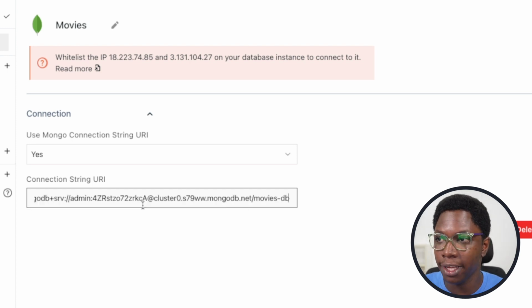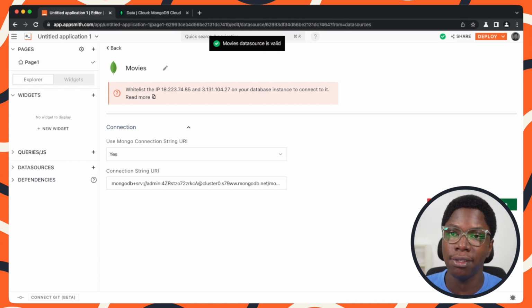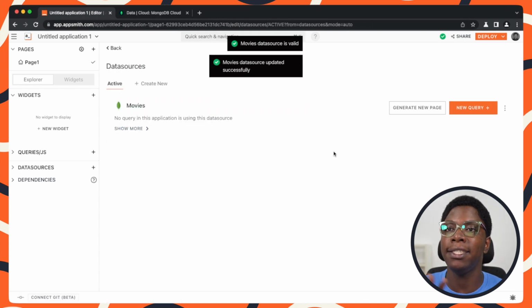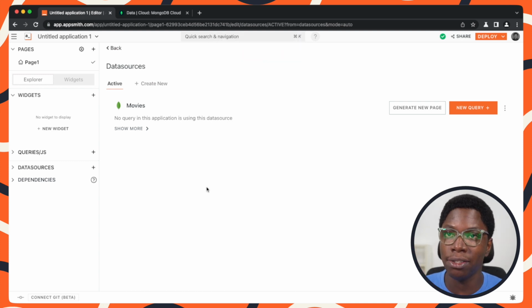which is what I'll be doing over here. So I'm just going to paste that in. Then I'm going to click on the test button, and this says it's a valid data source. So I can save this and then get going. All right, so here we have the movies database connected to.